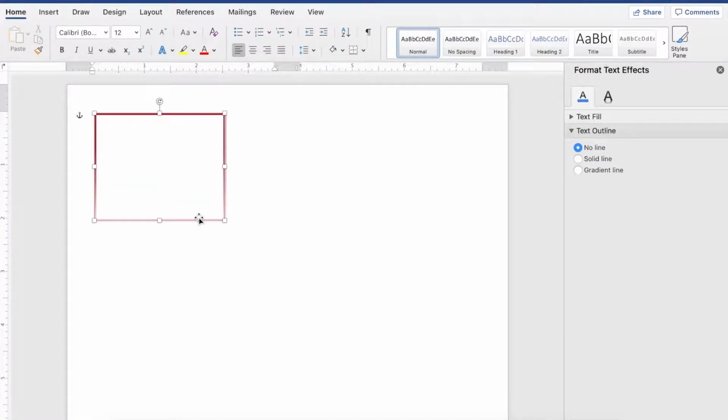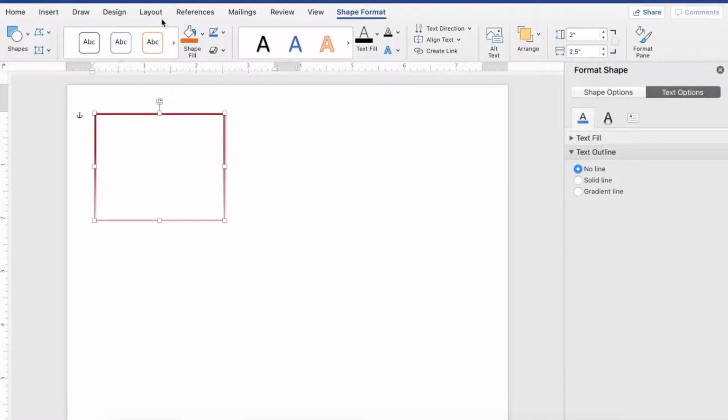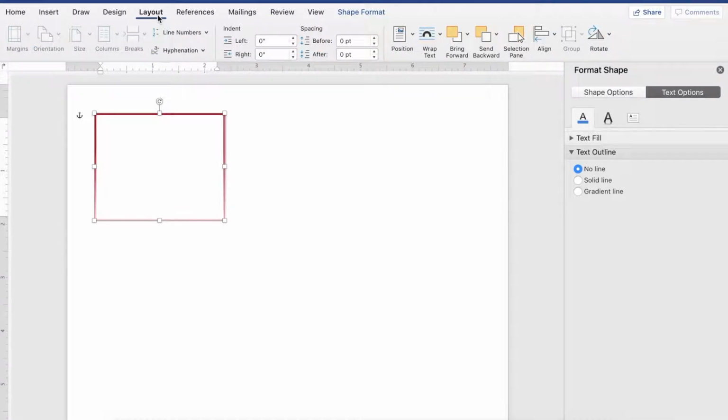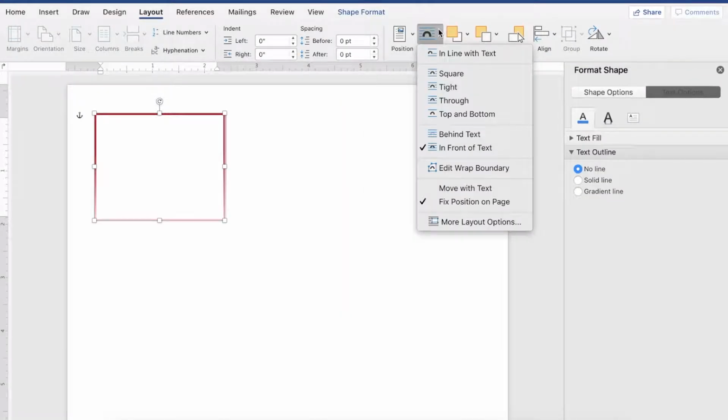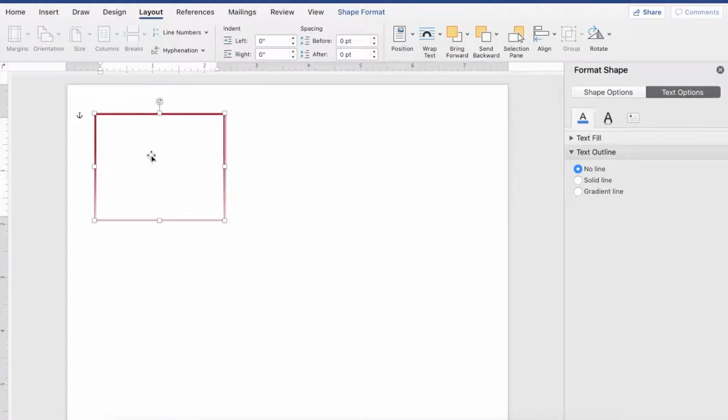It looks really good. So now you're going to double click again. We're going to update the layout of our text box. Now I like to do both the margins and the columns, as well as unchecking move with text or checking fixed position on page. That way when you hit enter to create your 2nd, 3rd, 4th, 5th pages of tent cards, your whole document won't move around. It just makes it a lot easier.